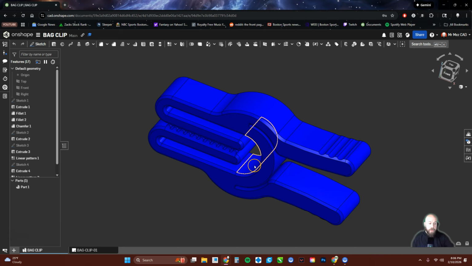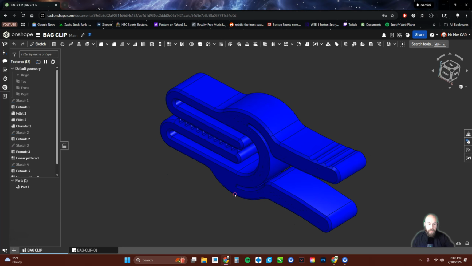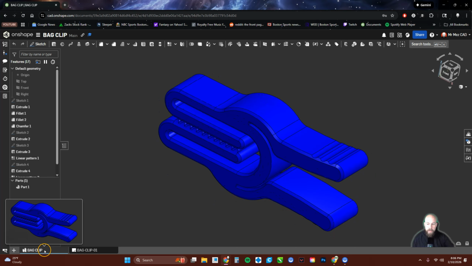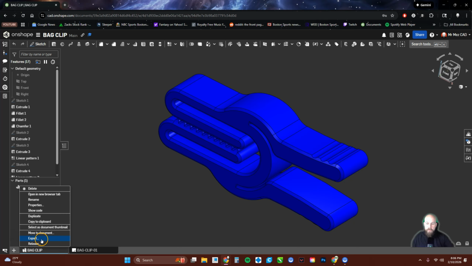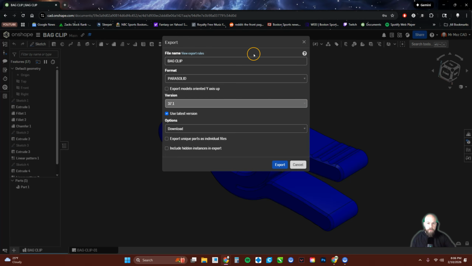So first thing you're going to do, once you have your model created, you're going to go down to the tab and you're going to right click it. When you right click, a bunch of options are going to pop up. The option we're looking for is this one right here that says export. We're going to choose export, and this window is going to pop up. It's going to default to a parasolid format. So let's go down the list here and talk about what we might want to change.